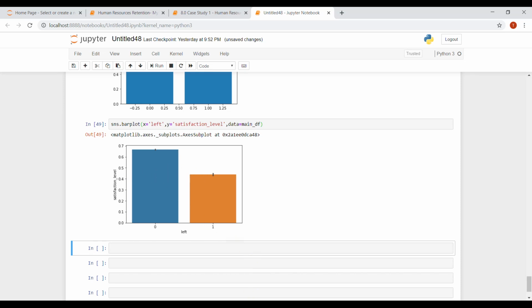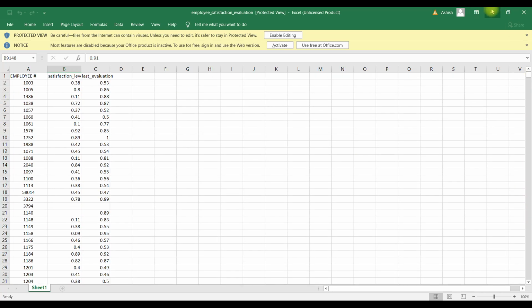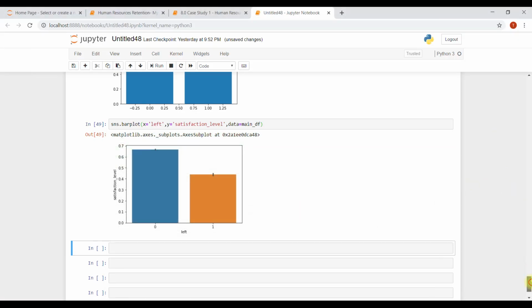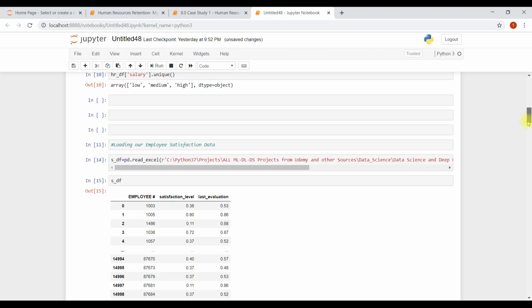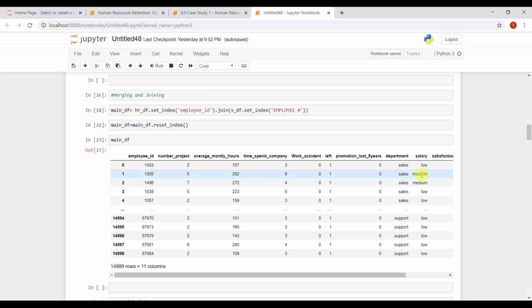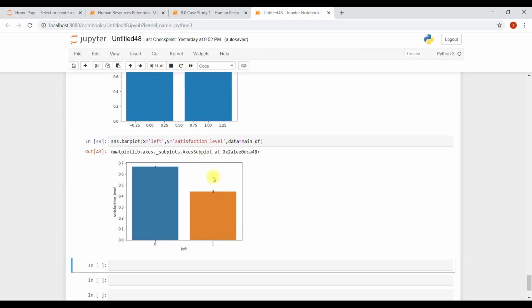You can even cross check it with this CSV file. Not here actually, but in the data frame you can go and cross check it. So satisfaction is literally the main reason. Okay, so that's how you can do data analysis.